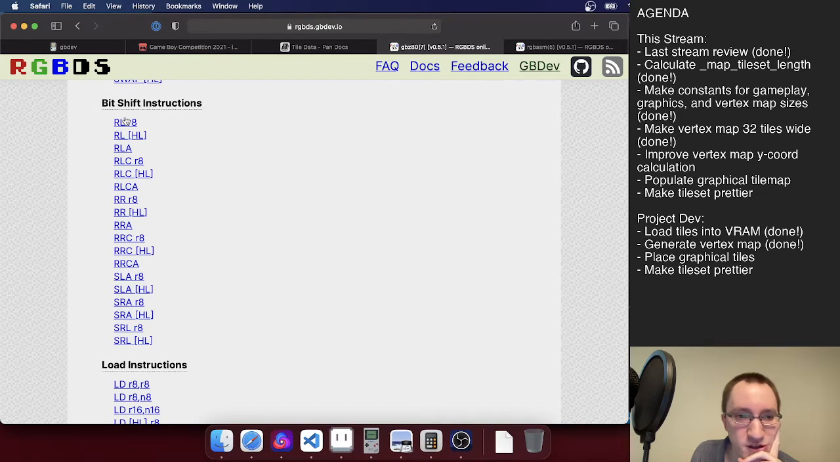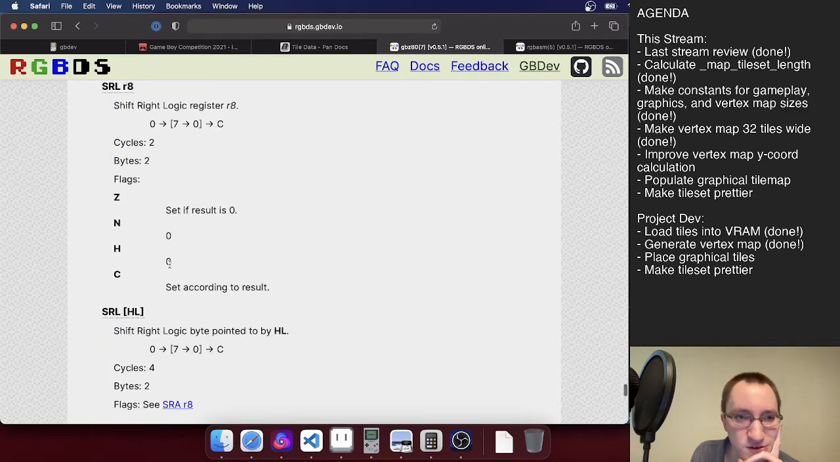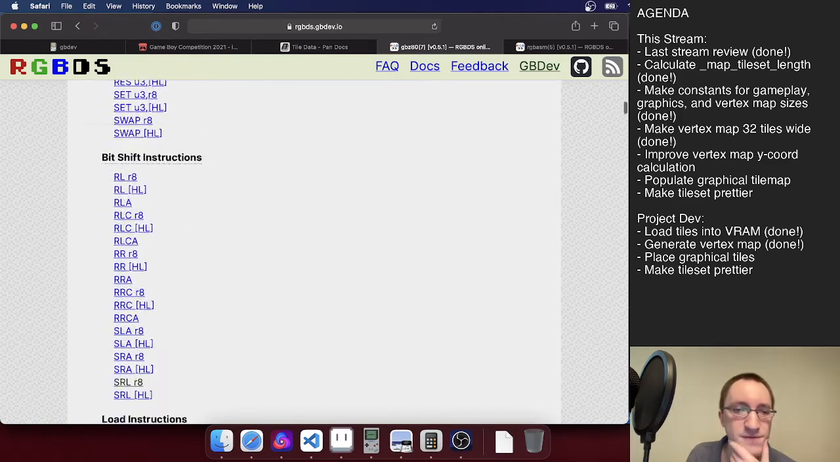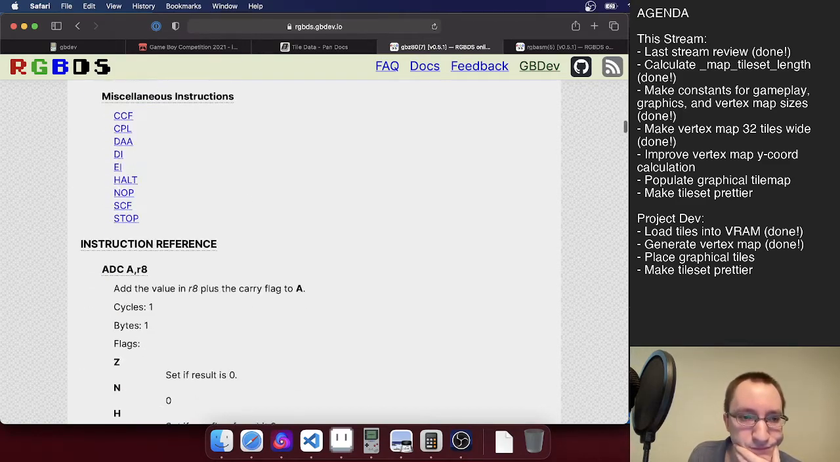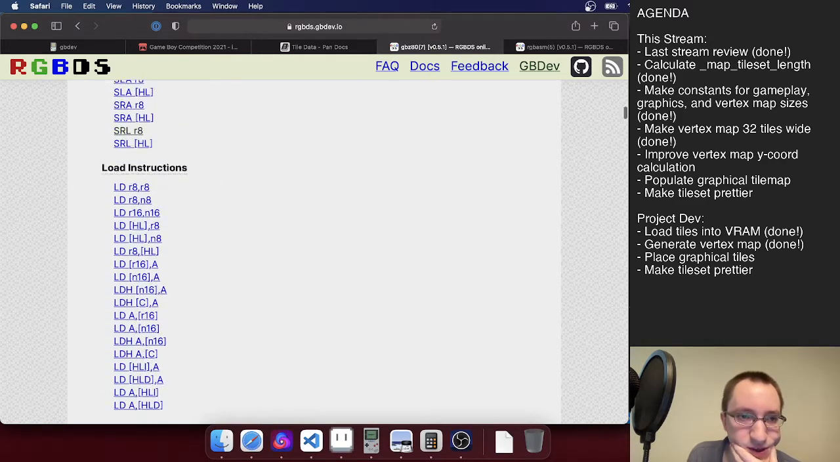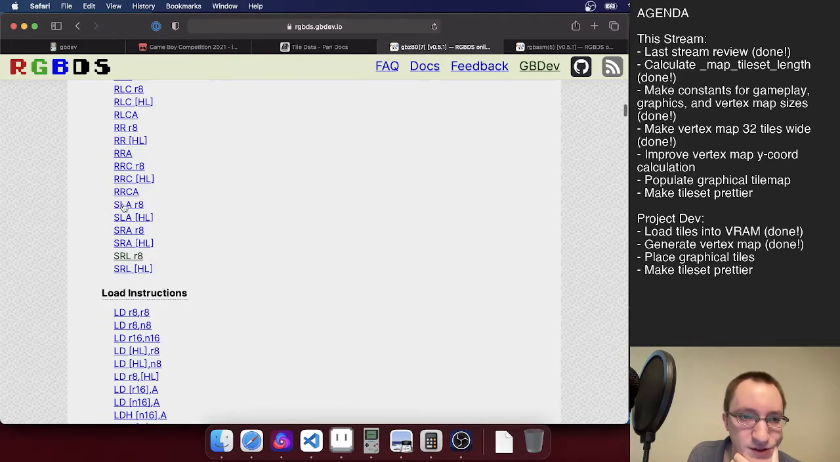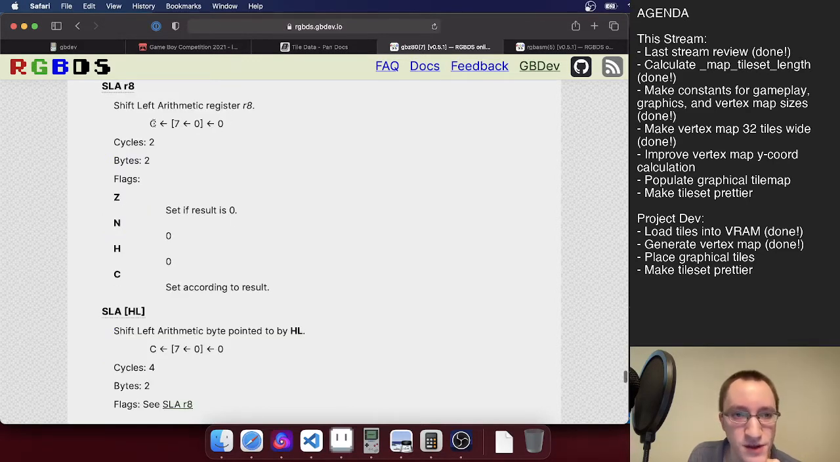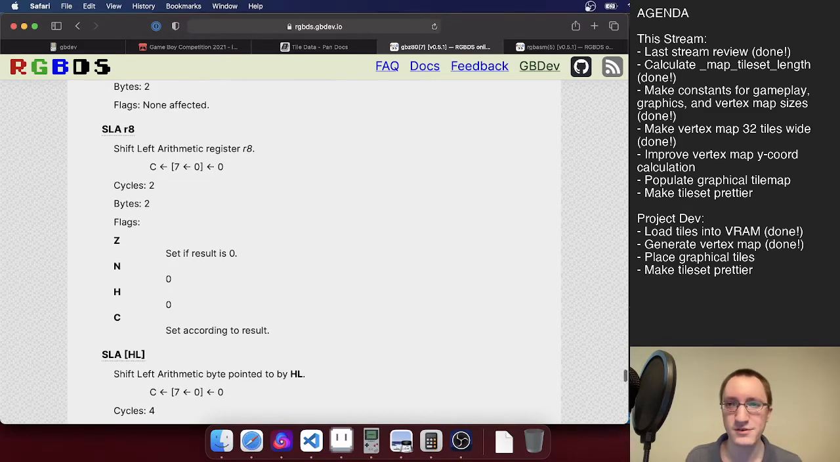There's rotate, which I don't want. Shift left. SRL is shift right logic register. Yeah. Okay. I think what I want is shift left arithmetic register R8. Oh, I can do it directly on the register. I don't have to load into A first. That's cool. Can I really do that? That is awesome.